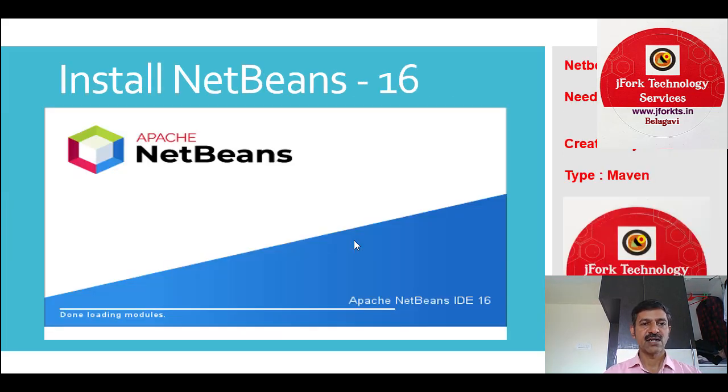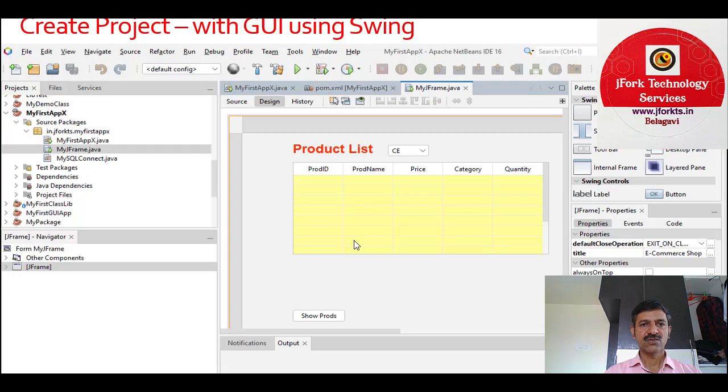Next thing is to download and install NetBeans. Version 16 is most appropriate for this because it has support for Maven and Gradle projects. So I have chosen it specifically because it has support for Maven. So this is how the IDE looks.